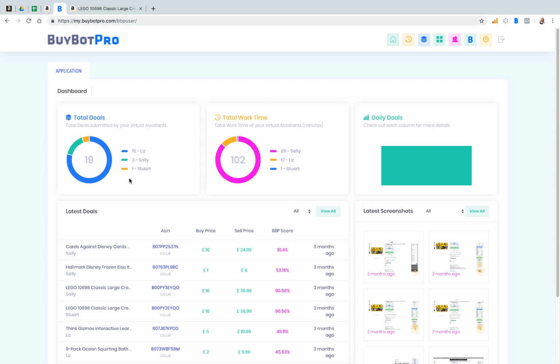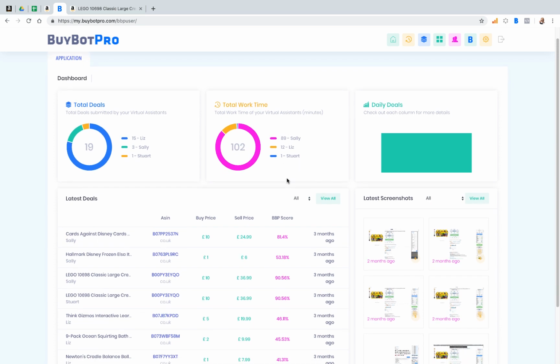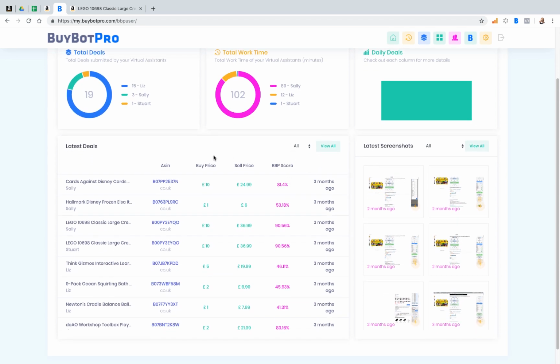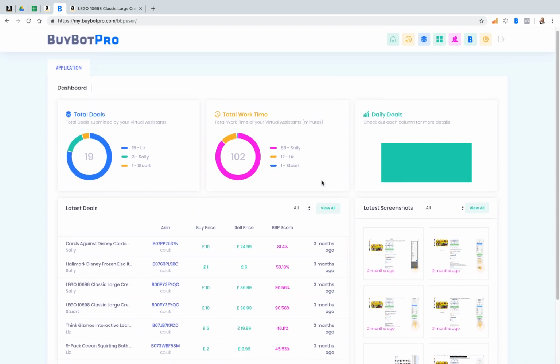Now this is just a test account that I set up a few months ago, just to show you examples of how it works. But these are the deals that were submitted by those VAs. This is the total amount of time that each of those VAs worked. And if you come down here, you can see all their latest deals that they've been submitting for you. And the ASIN, and that will pop out to Amazon, the buy price, the sell price, the BuyBotPro score. And obviously then these will have a date. As I say, this is just a test account that I use as an example.